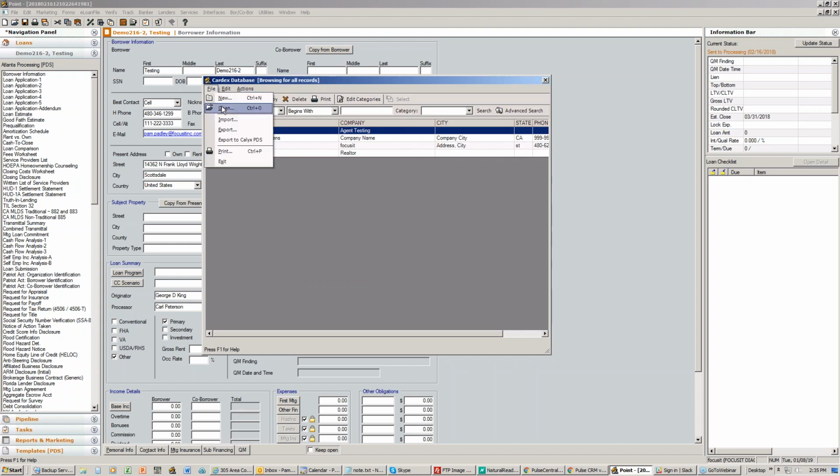So I will tell them to go in and go to File, and if you do an export, this is going to go to the CSV. This one here will go to the file format necessary to import into Point Central. So yes, you definitely have those options, and it does work quite well.